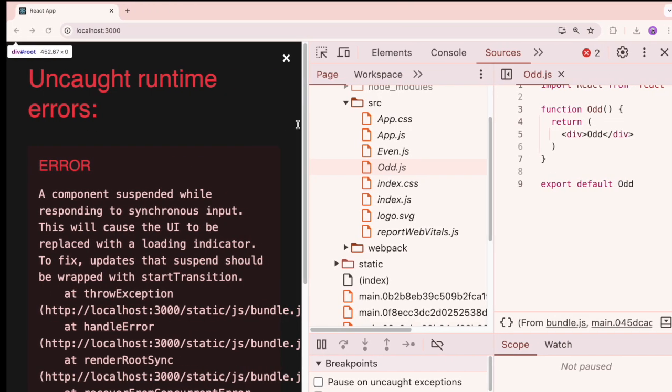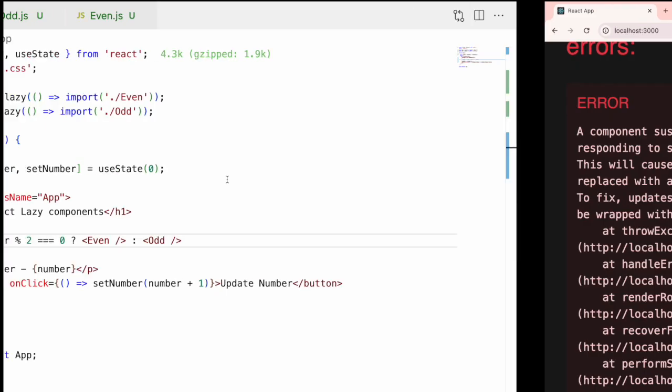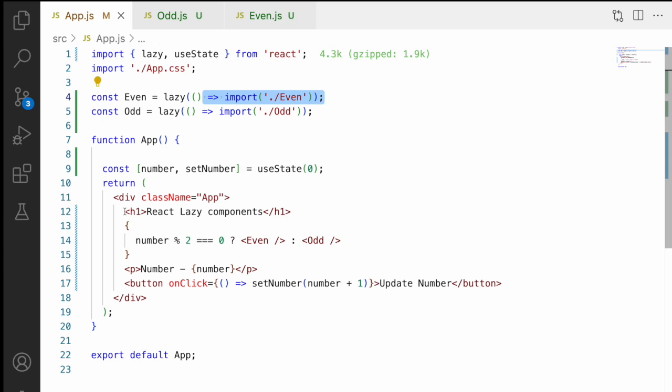Now let me go here. We are seeing some problem: a component suspended while responding to the synchronous input. This is because by the time it is loaded, the UI is not having any of the content, so that's why it is showing this problem.